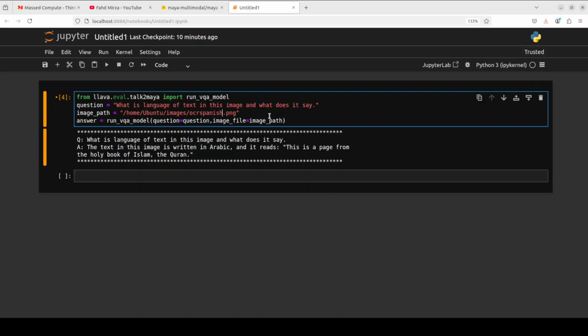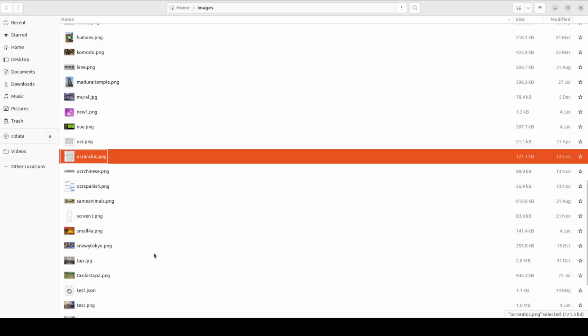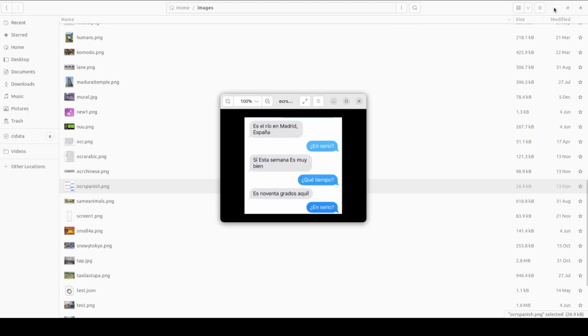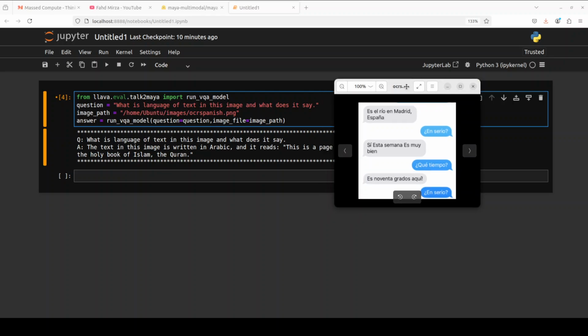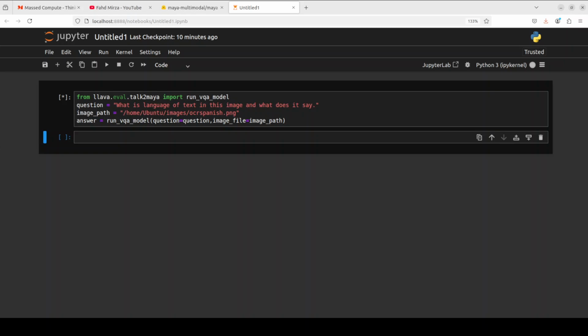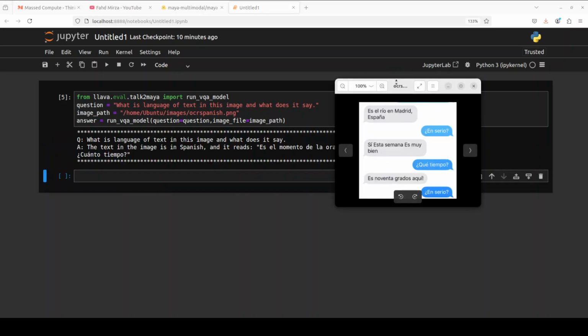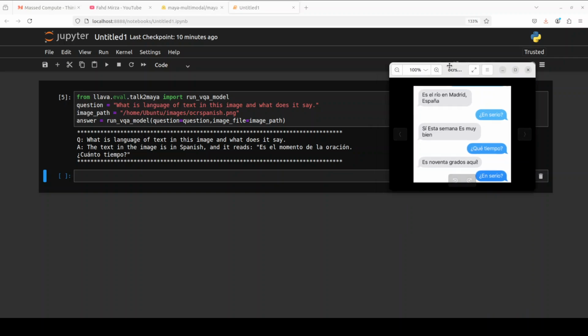Okay, let's try out another one. So I'm saying OCR Spanish.png. I'm just going to show you this live, that this is Spanish, and I'm asking it to check this one out. I will just run it to show you the speed. Speed is very good. And there you go. So it says the text in the image is Spanish and it reads this. What do you think? Not all of it, but some of it has gotten it right.